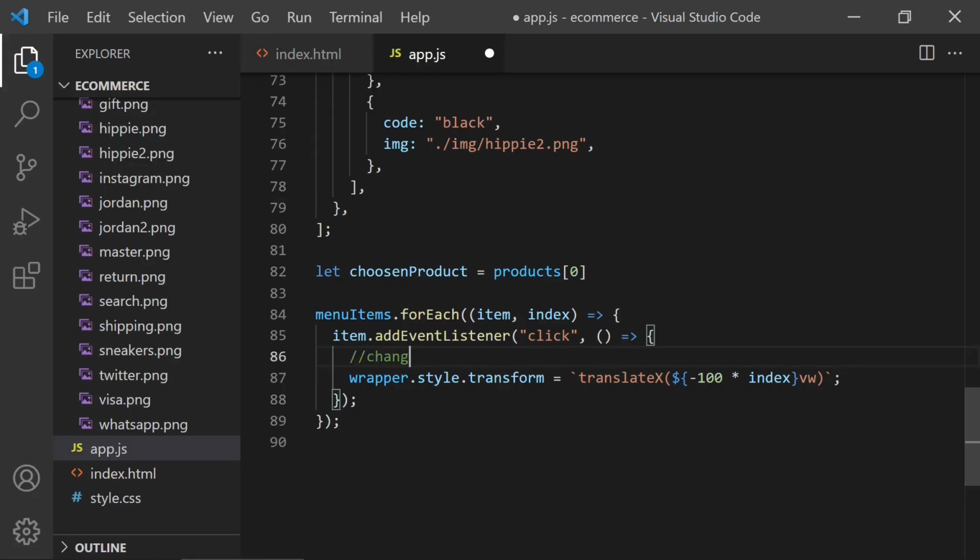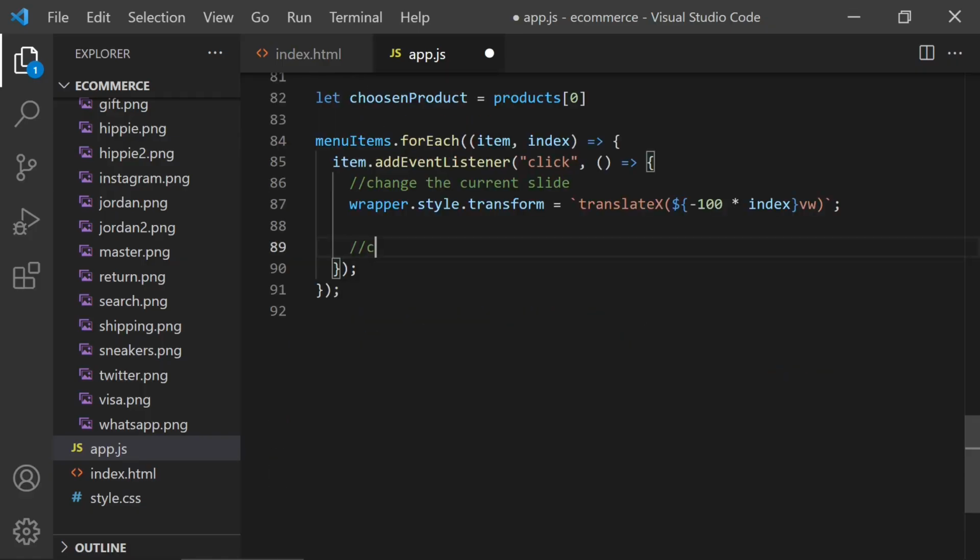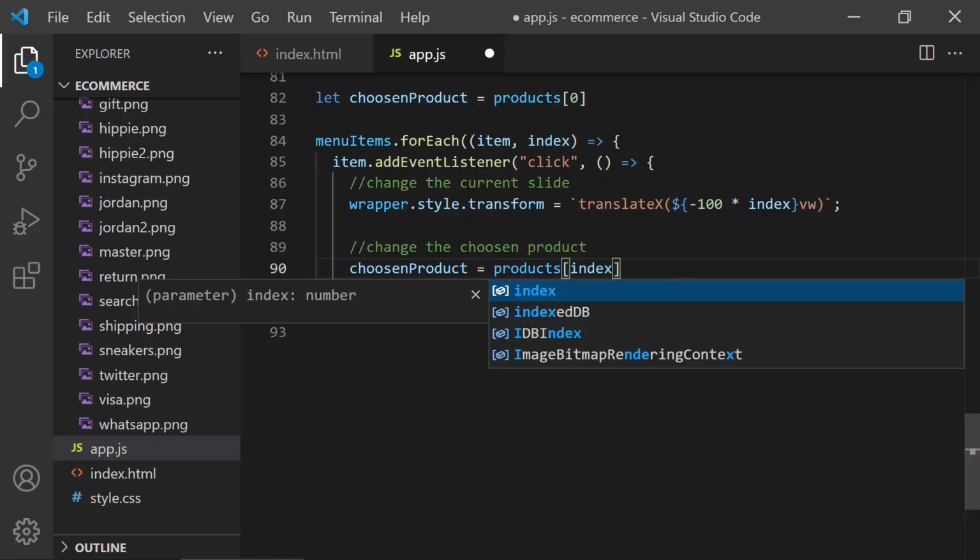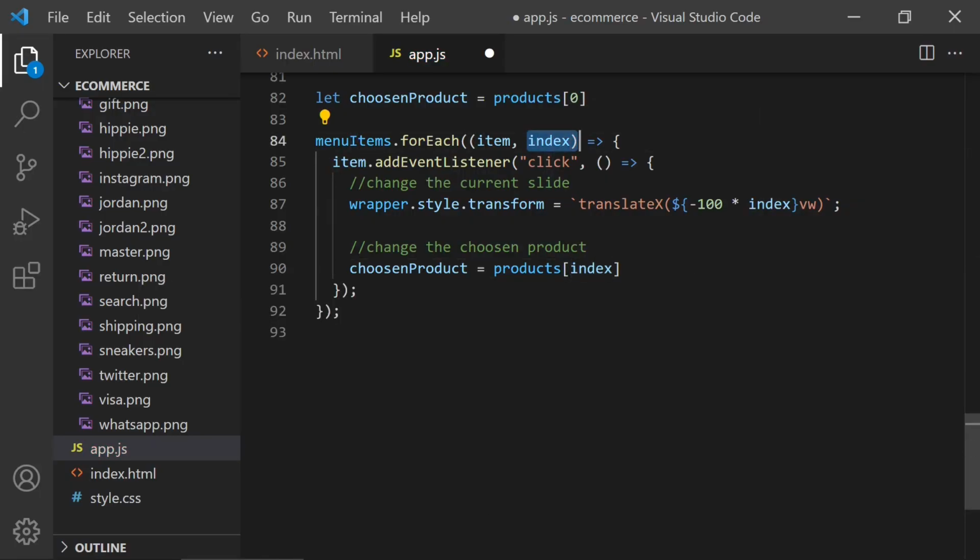Let's write here, change the current slide. And I'm gonna do one more thing here. Change the chosen product. Only thing I should do is writing here, chosen product and products and index. Remember, we are using index here, 0, 1, 2, 3, 4, 5. And according to its index, we are gonna change this item.